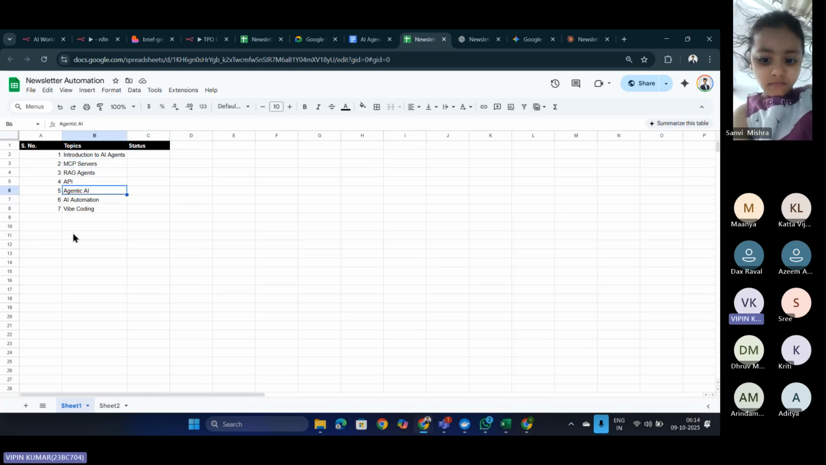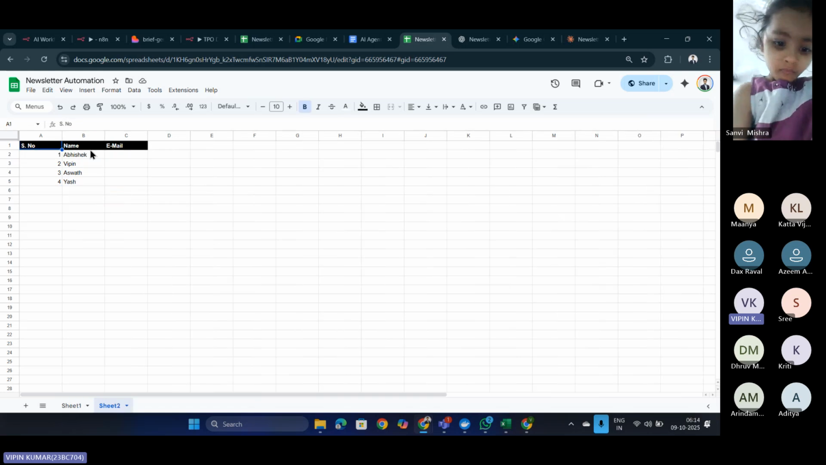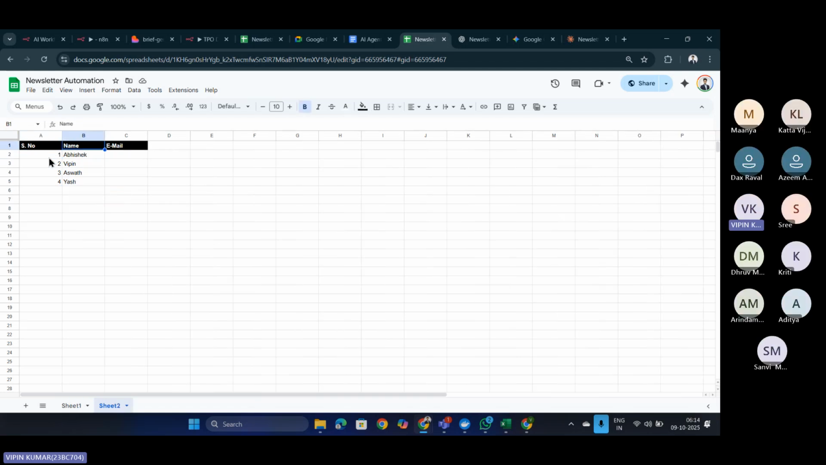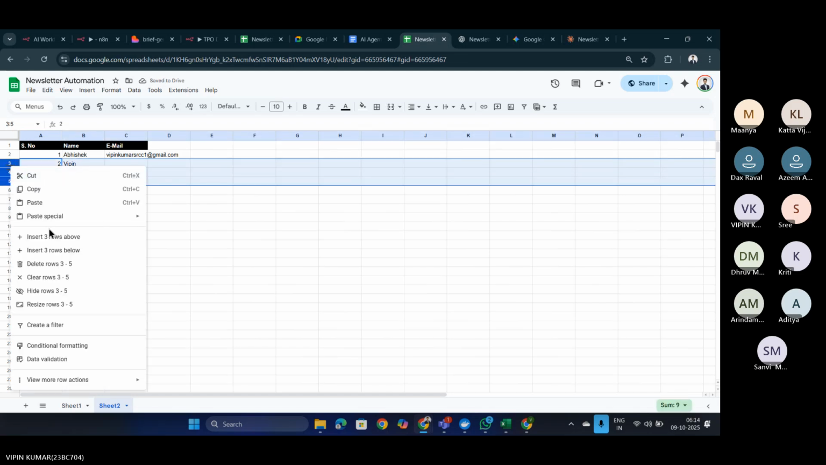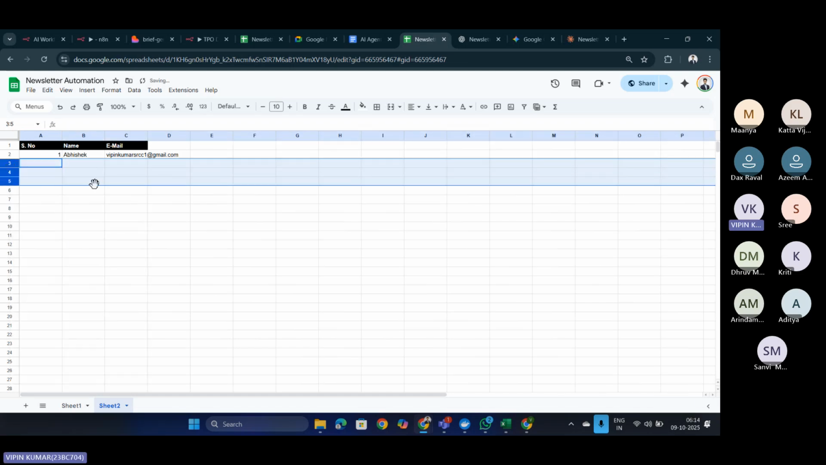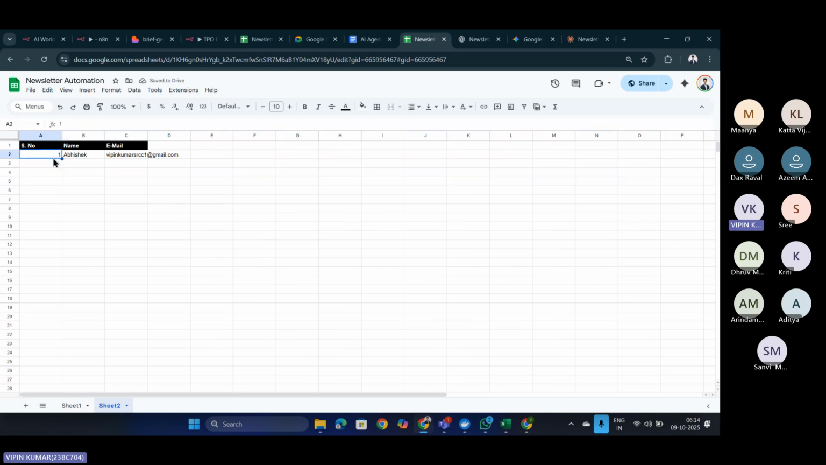Next, we have sheet two. In sheet two, we have the data sets like the serial number, name, and the email to which we need to shoot the newsletters. So for this session, let me add my email for the testing purpose only.